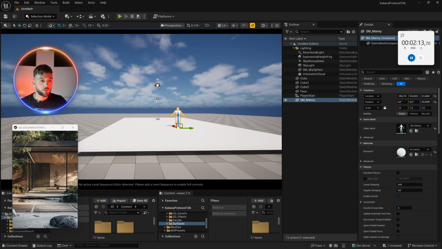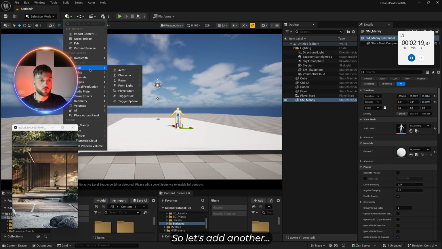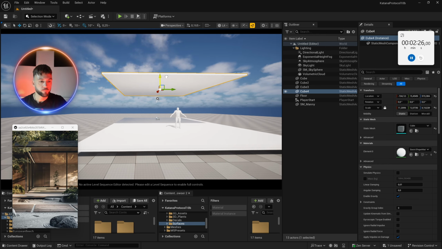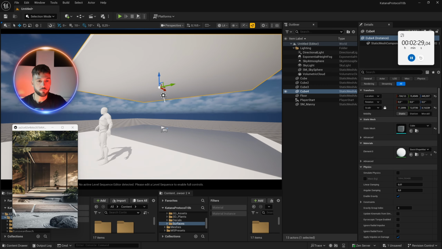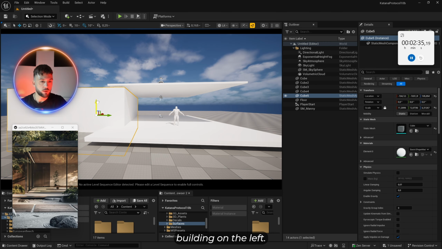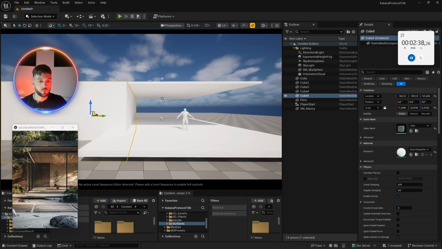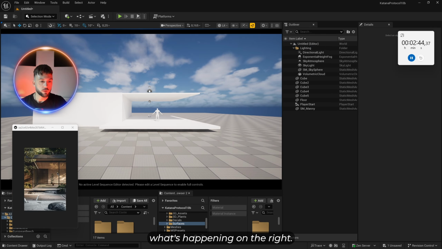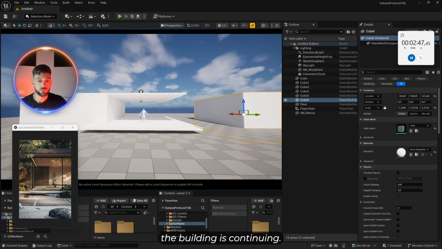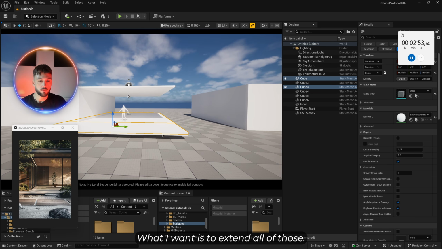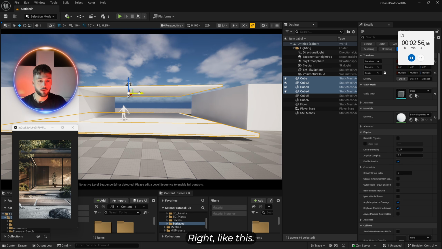Okay. Let's do the main big shapes of the building on the left here, and we're gonna do also the roof after that. So let's add another. Okay, let's duplicate this. This is gonna be the roof. I think here is fine. Let's duplicate this. This is gonna be the shape of the building on the left. Right, like this. We don't really know what's happening on the right, so let's just imagine the building is continuing, and there's gonna be a window bay here. What I want is to extend all of those, right, like this.